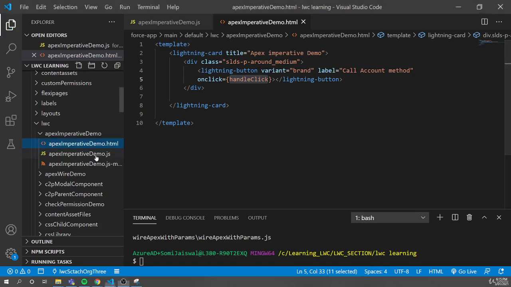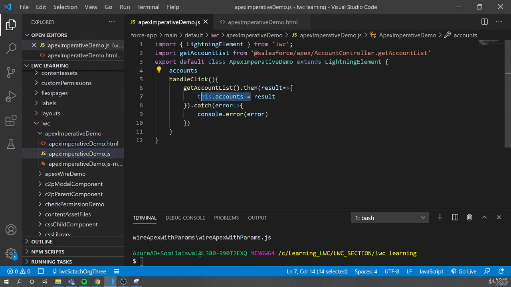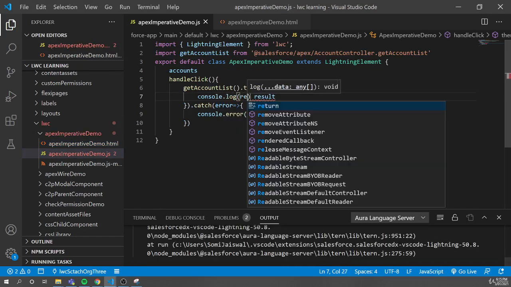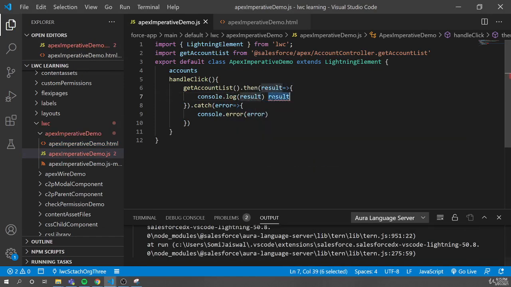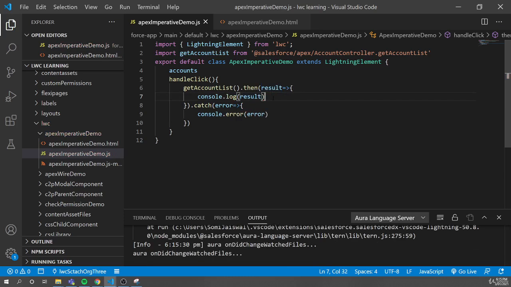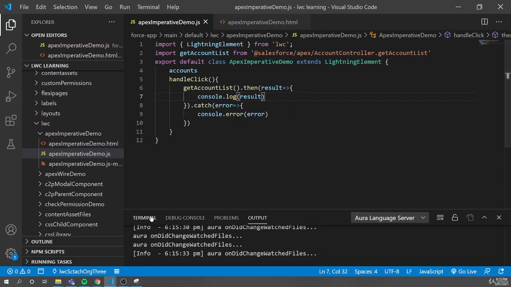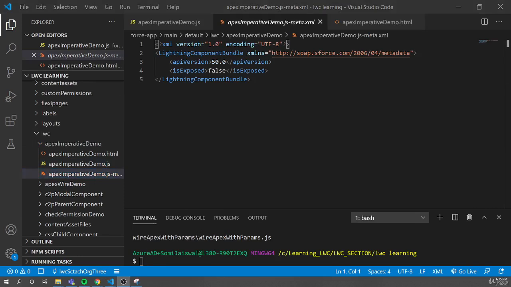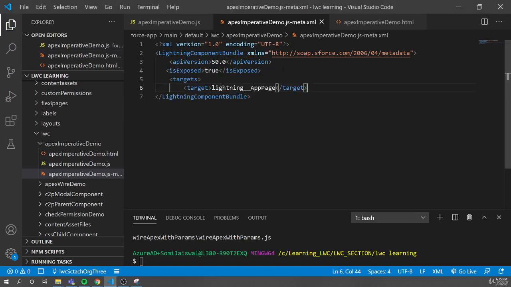But before that, let's print the result in the console first. So let's do console.log(result). This will tell us what kind of result is coming. Before deploying this, we have to change the configuration. Let's quickly change it: make isExposed true and add the targets. Now let's deploy this.